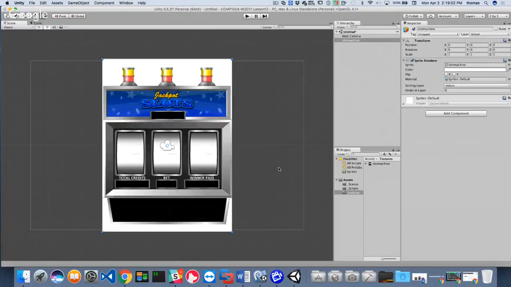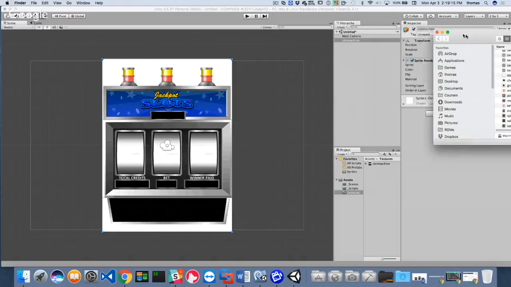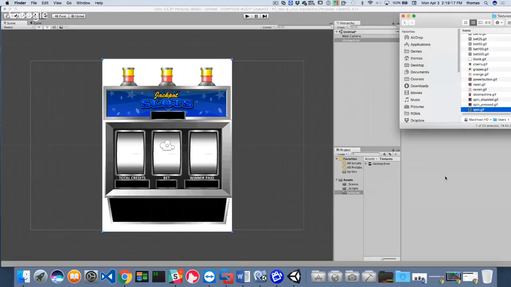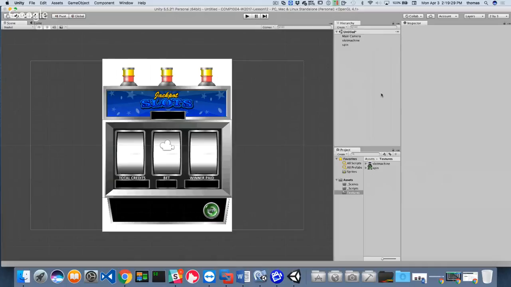We have our background. Any other game object I want to include, I can grab and drag and drop. Let's say, for example, I want to add that button again. So here's my spin button. I take my spin button and put it in here, drag and drop. All right, here's my spin button. If I really want to, I could do it this way too.